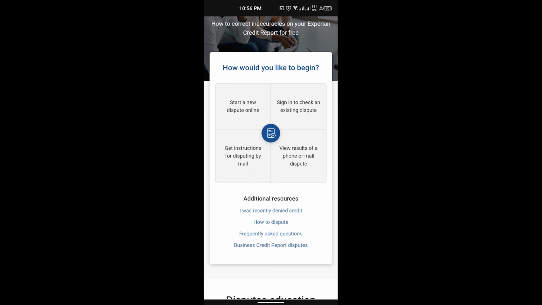So you can select any of these and move on with that, and that is how, my friend, you are going to be able to simply resolve this kind of issue related to dispute on the Experian mobile application.